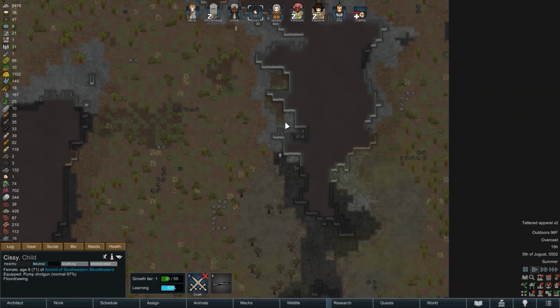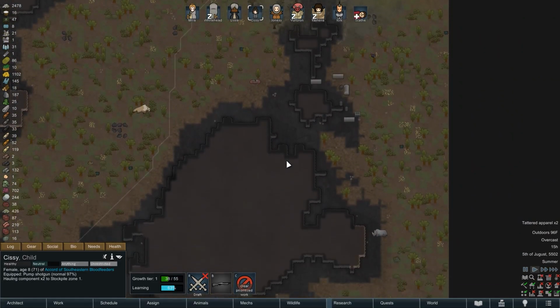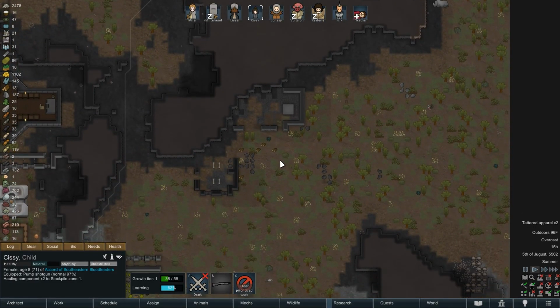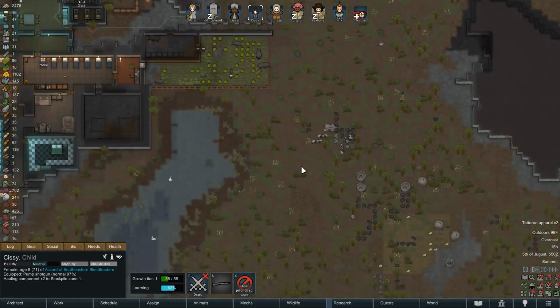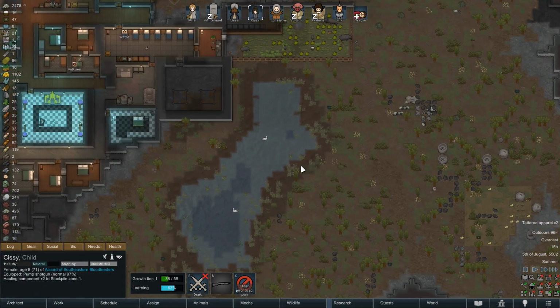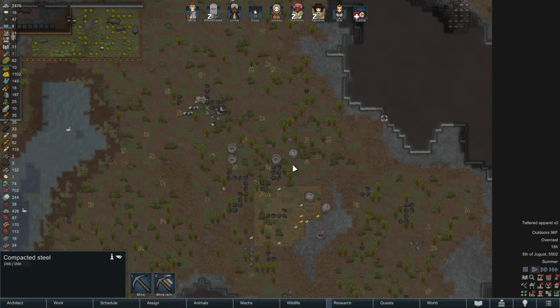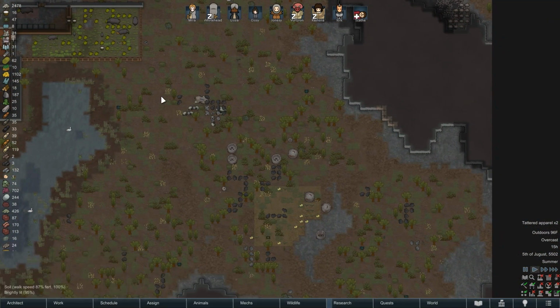Hey, Sissy, what are you doing? You're drawing on the floor. That's a really dumb thing to do. Could you go haul all of those components, please? Let's get those out of the world and into our storage so they don't go bad. Actually, we do have a fair bit of steel on the map. I'm going to target this one for mining, just so we kind of keep that coming.